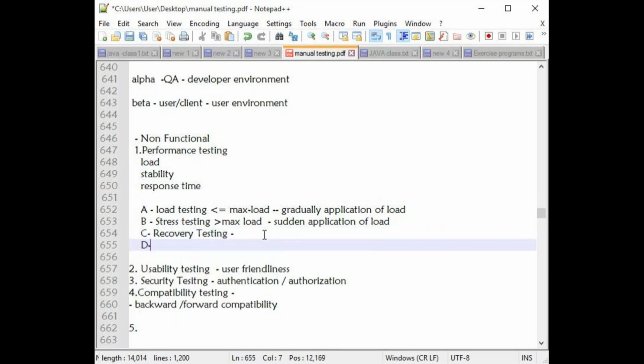Then after recovery testing, what did we focus on? Stress we have seen, load we have seen. Volume testing. What happens in volume testing? Volume testing is more like your stress testing. In stress testing, you are trying to give maximum load, right? In volume testing also, it is the same thing. But what are you focusing on? More on data. Volume focuses on data.